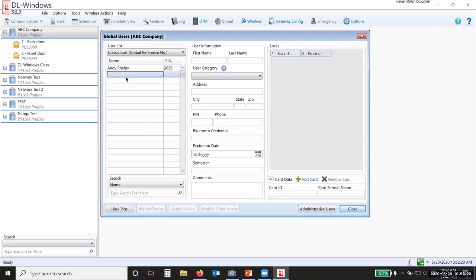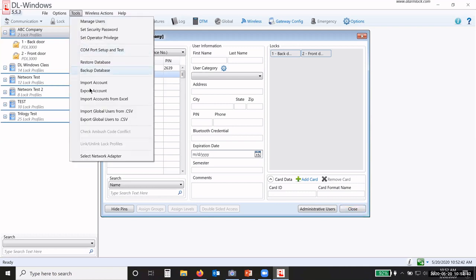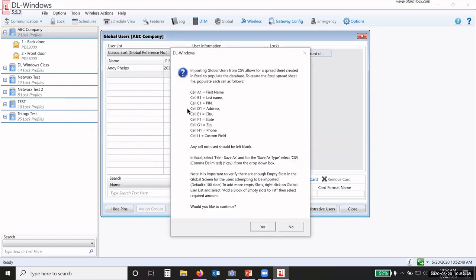Now, the CSV import. Okay, I have a whole bunch of names that I want to add. Some have PIN numbers. Some I'm going to give prox cards, but I want to import their names so I don't have to manually type them in. So I highlight one of the blank slots, go under Tools, and scroll down to Import Global Users from CSV. It gives you the format that you need to fill out that Excel spreadsheet. You don't need a header that says first name, last name, PIN number, and all that. You just put the information in.